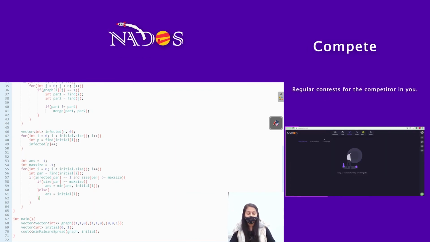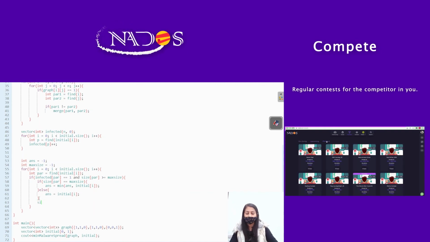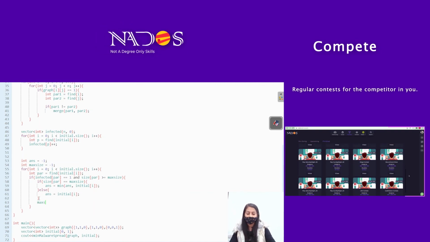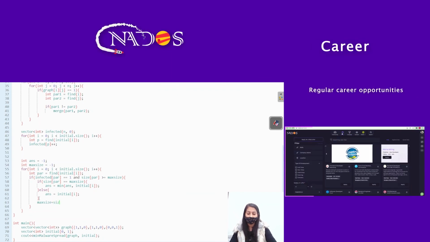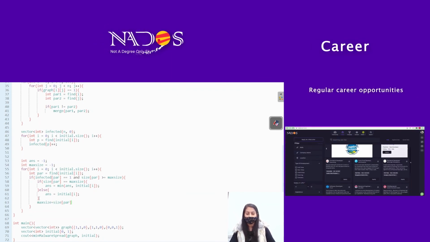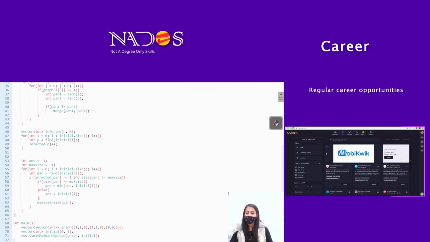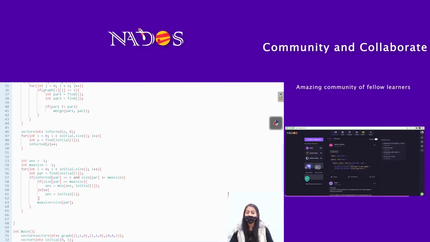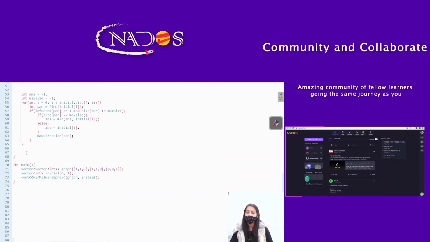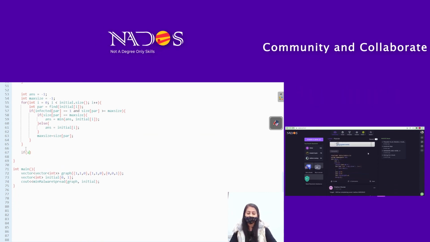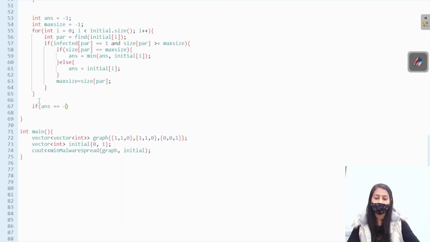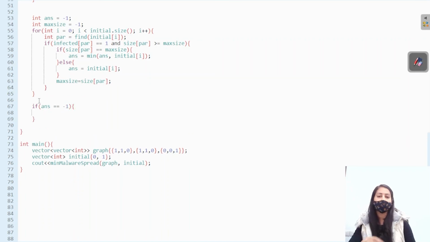Else, now we have to update our max size to the size of parent, right? So this will give us our answer. Next, we have to check that if we are not able to find the answer, that is the answer is still -1, then we have to return the minimum value, that is the smallest index.